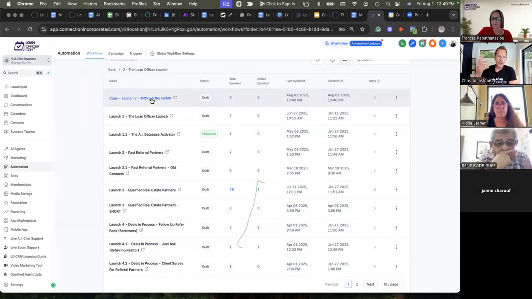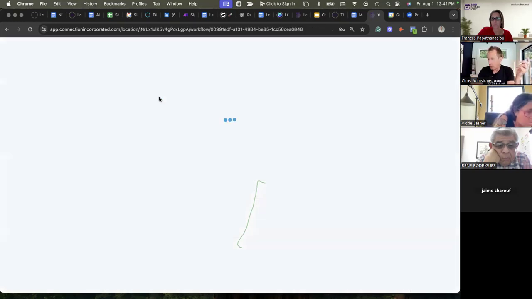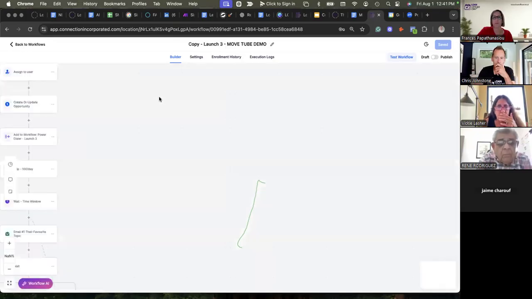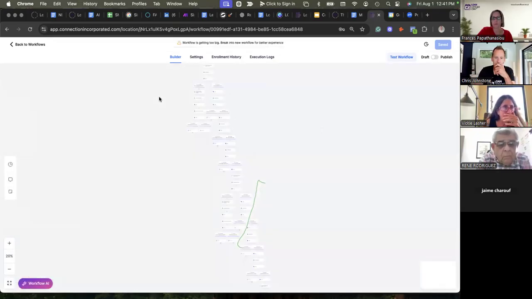So the big idea behind the loan officer launch was giving you all of the possible workflows that you need to run your mortgage business. And then you can come in here and duplicate them and customize them for whatever process you need. You can use this for new lead gen, all these wonderful things. So you can copy all these at any time. So we go into our new workflow. It loads up.